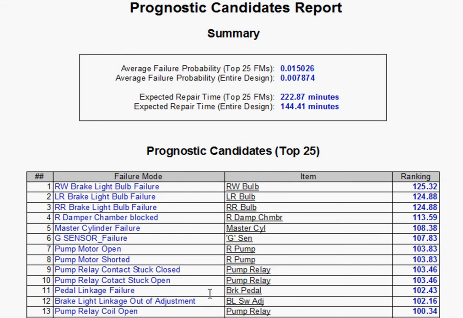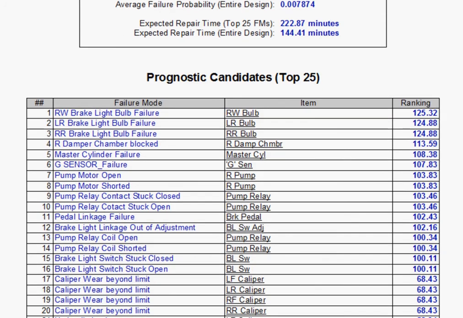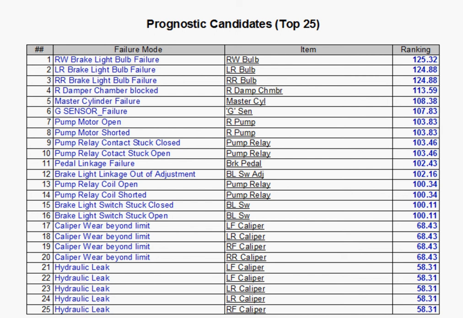Notice that, by default, the report has 2 sections: a summary block at the top, followed by a list of prognostic candidates. The Prognostic Candidates list contains, in this case, the top 25 failures for which it would be desirable to develop prognostics. For each prognostic candidate, the abbreviations of both the failure mode and its associated item are listed, along with the final ranking that's been calculated for that failure mode. Based on the options selected in the Report Settings dialog, this report can contain additional columns listing the data that were used to calculate the individual rankings.